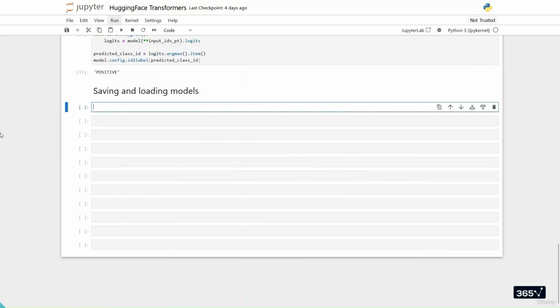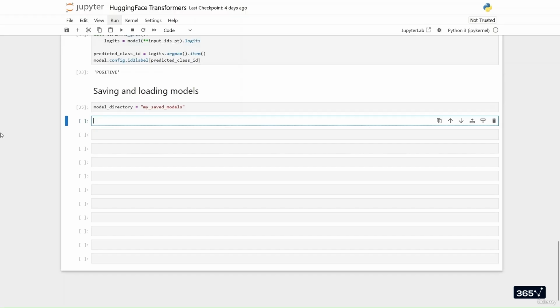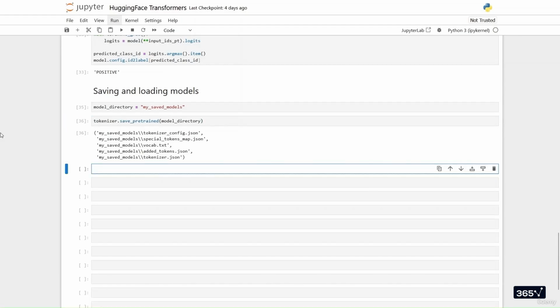We first want to set our model directory where we want to save our models. So we'll create a folder called My Saved Models. We can then save our model and tokenizer by using the save_pretrained method. We just need to provide the model directory of where we want to save the tokenizer and where to save our model.